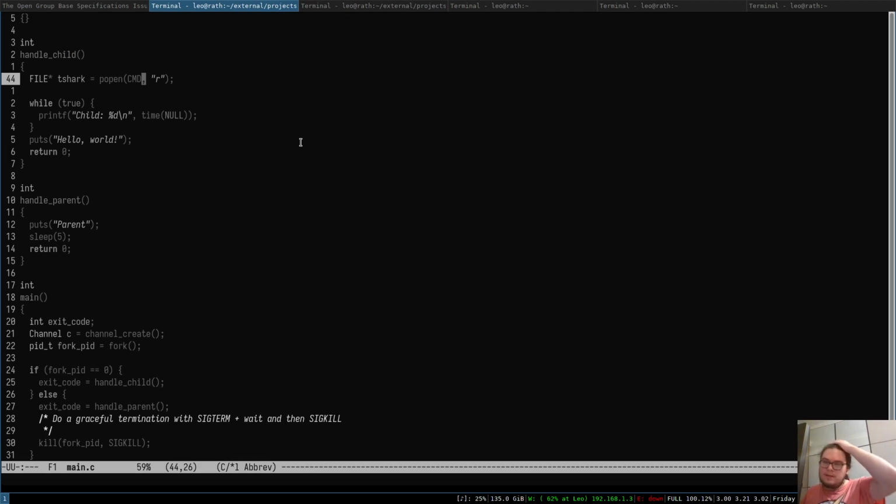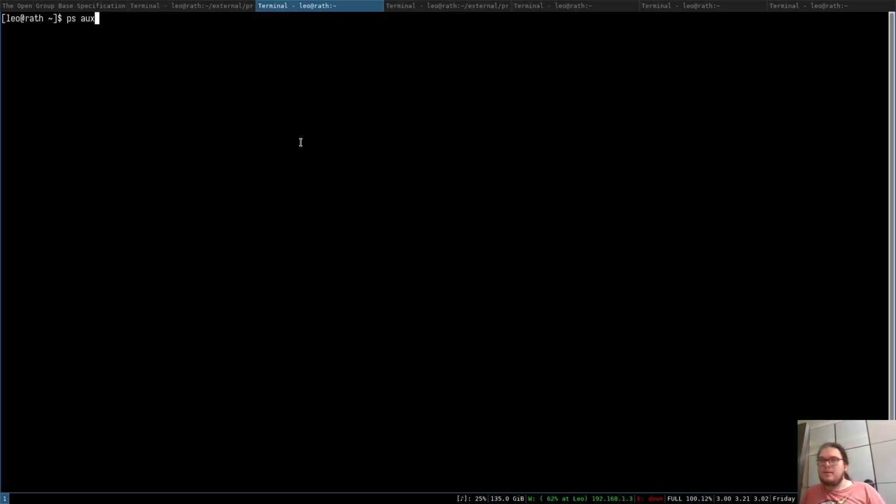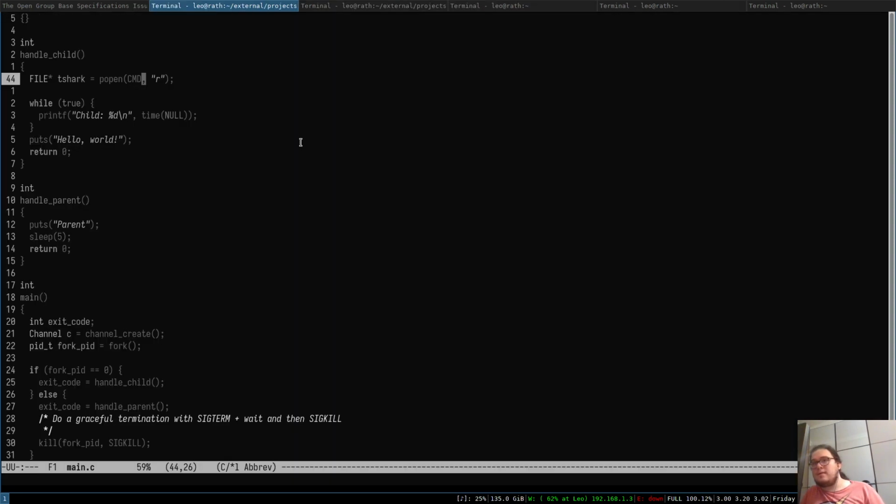And of course that's a problem. Right, so we spawned the task. Let me check if there's any tshark instances that stayed behind. No, that's great. So it cleans up after itself. Which is good. I barely do that.